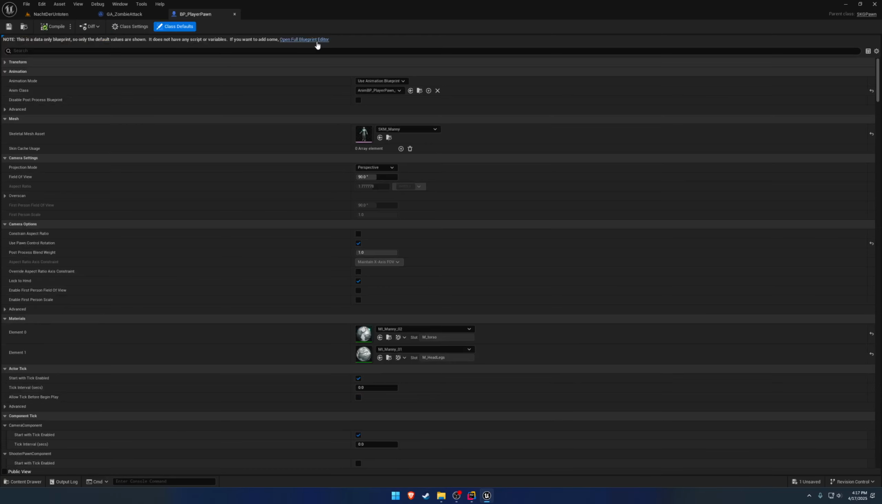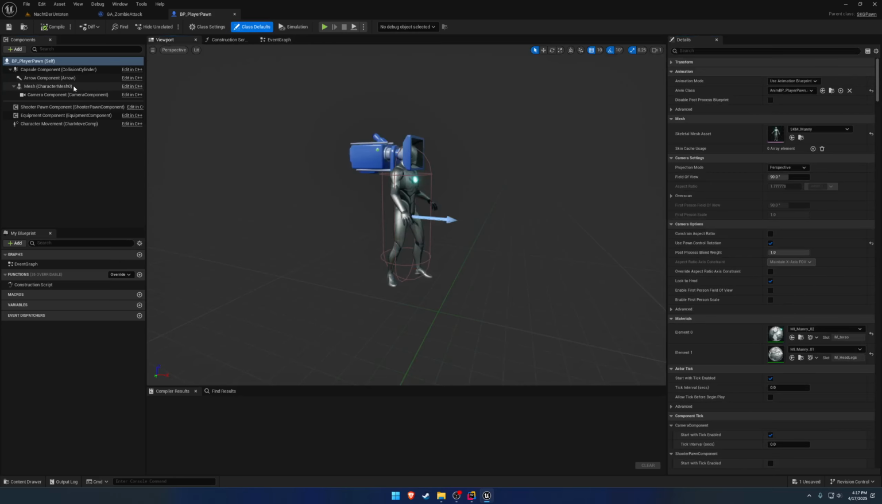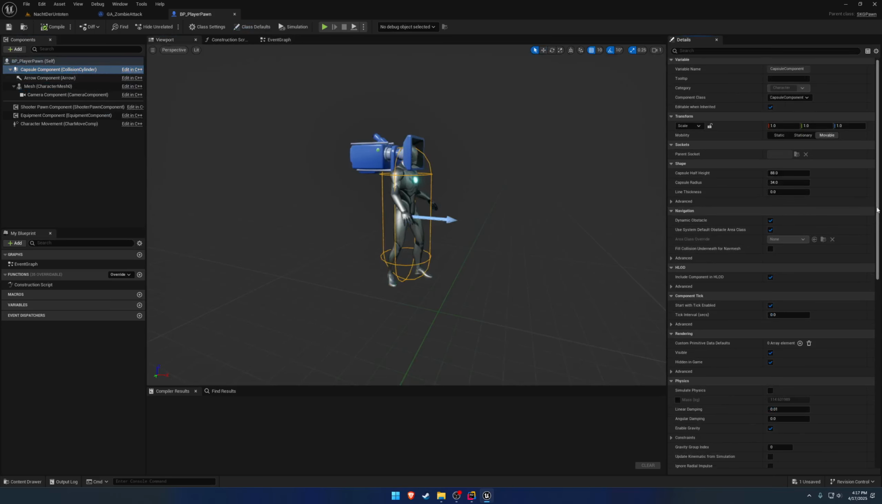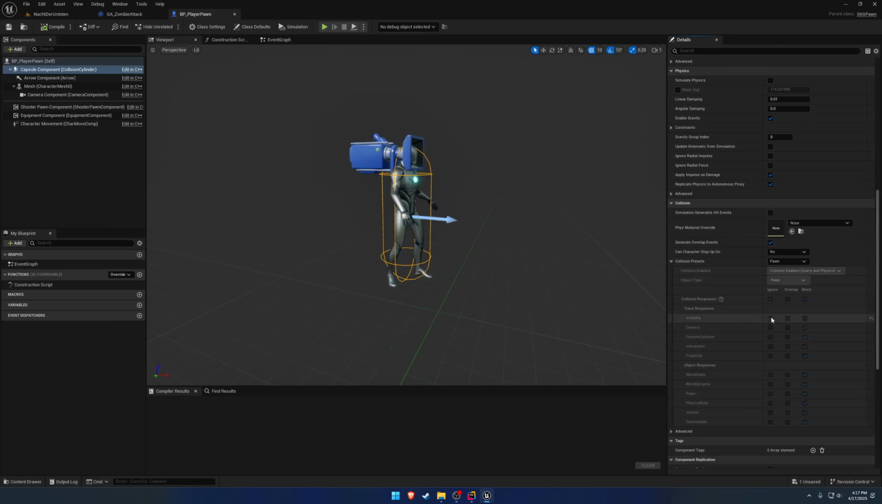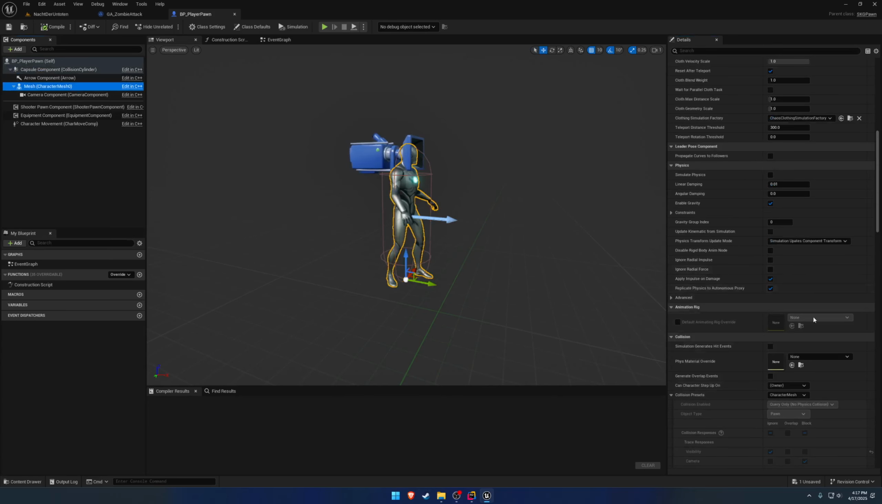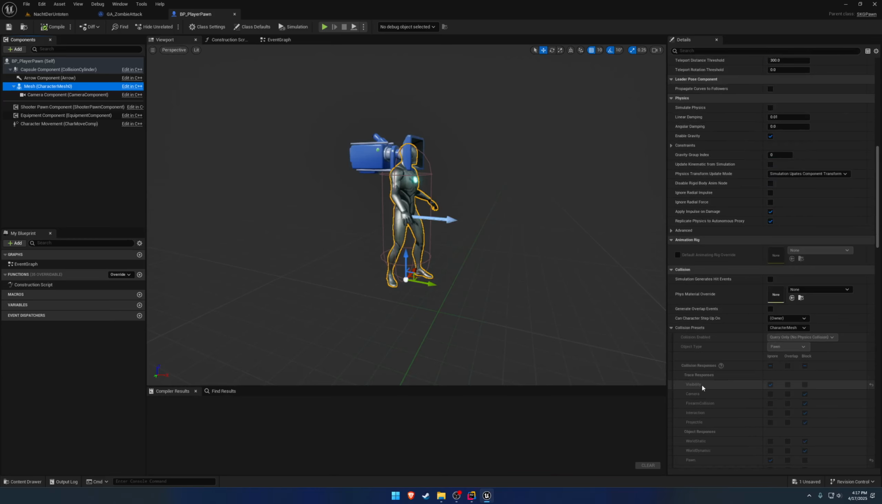So let's go to our player pawn and start with the capsule. The capsule by default ignores visibility, and let's check the mesh, which also ignores visibility. So we want to set up basically a new trace channel that we can use. In the case of the zombie, I would rather them just hit the capsule rather than the mesh. That might overall just be easier, I think. So we can go ahead and get that set up.